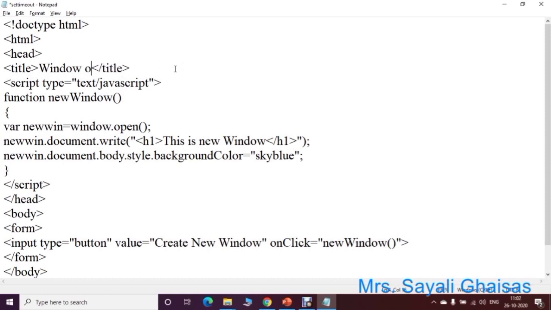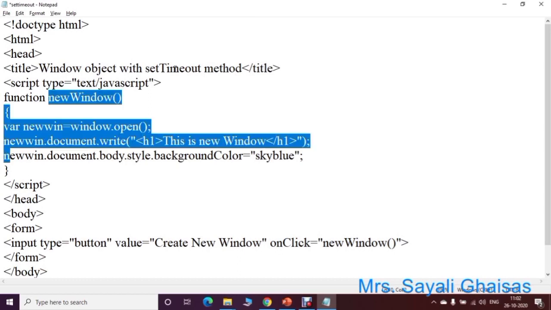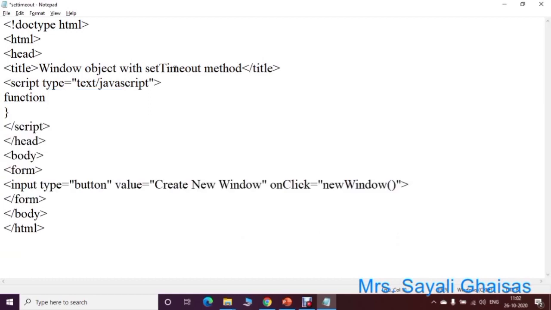Window object with set timeout method. Now within a script tag we have to add here a function. So I am going to delete this code. Now within a body tag let us create a layout first.